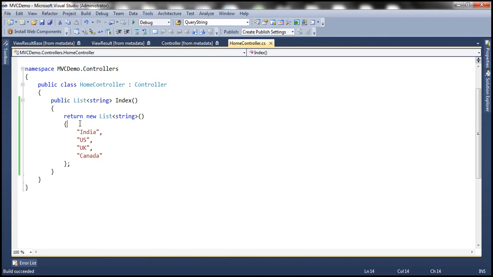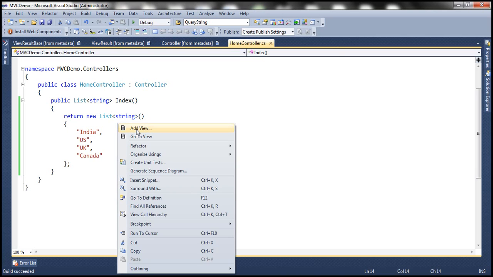So we are going to give this data, the list of strings, to a view, and that view is going to determine how to format that and how to present it to the end user. So we want to return a view from this controller action method. And to return a view, first we need to add a view to this project. To do that, right click anywhere on this function and then select add view.